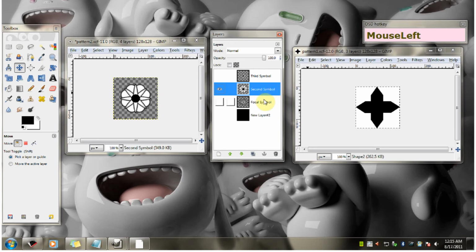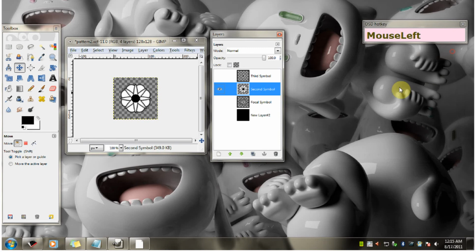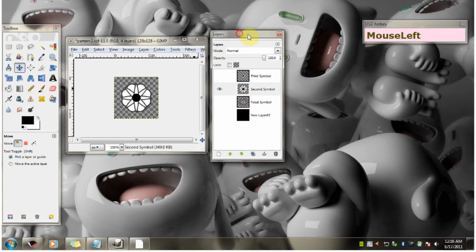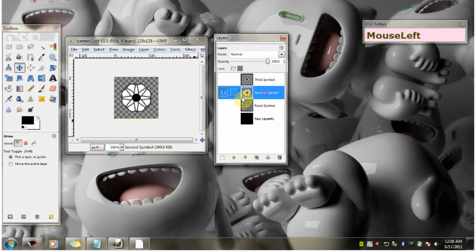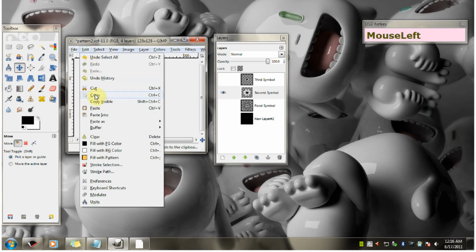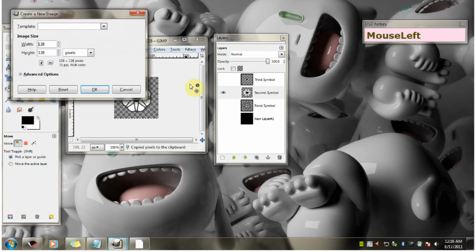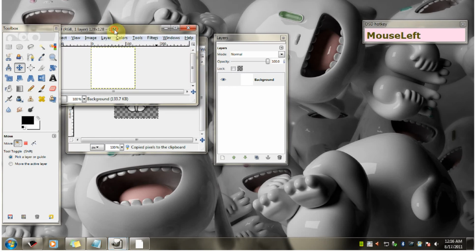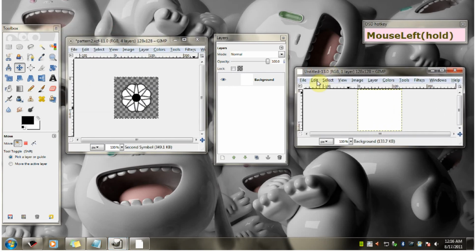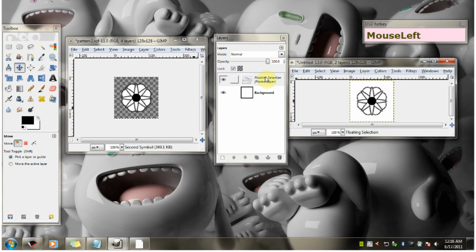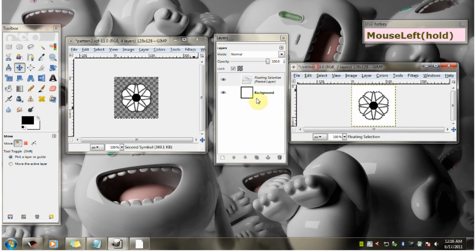And let me show something about floating selection. So we have this flower. It's the only one active and visible. Going to select all, and then I'm going to copy it. Now I'm going to paste it. Now look what we have here in this new document. We have floating selection pasted layer.